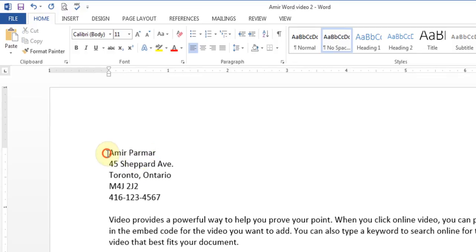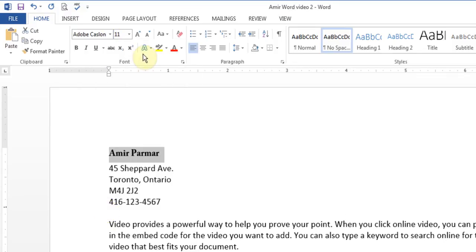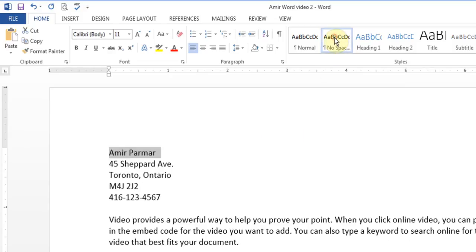So whenever you highlight something and you start making changes and you increase the font, I can also add the color. This button stands for font color. And if I change my mind and I don't want any of this, I could just hit no spacing instead of using the clear option, because I want to go back to the no spacing style so it doesn't leave an empty line.